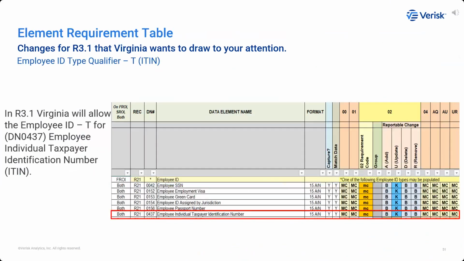Another new change for Release 3.1 is a new Employee ID type qualifier. Virginia has chosen to accept the new Employee ID T, which stands for Employee Individual Taxpayer Identification Number.